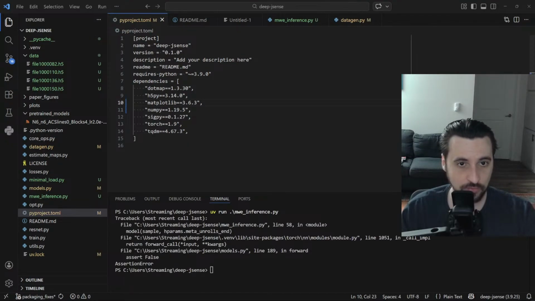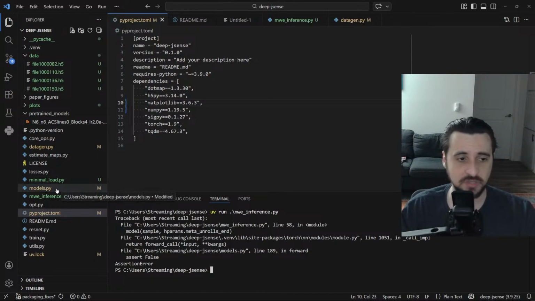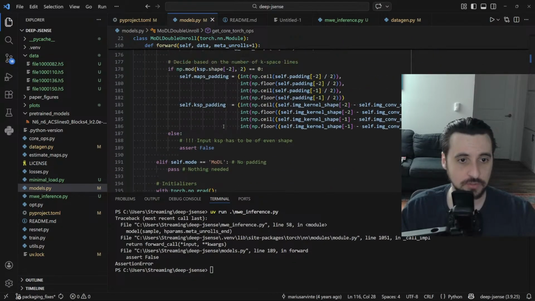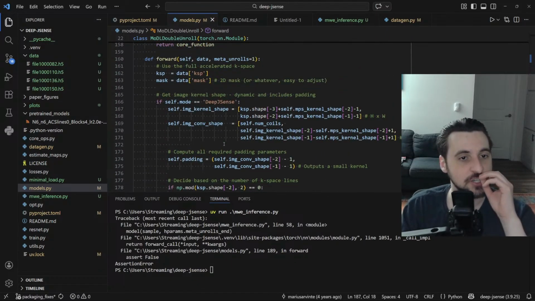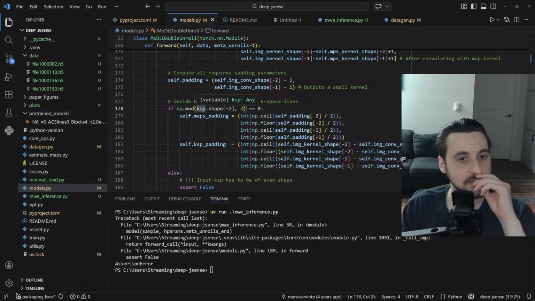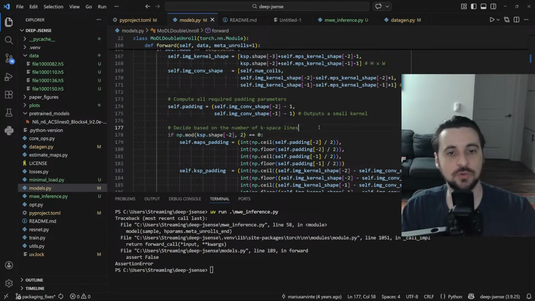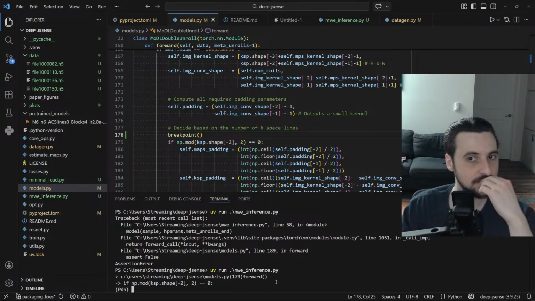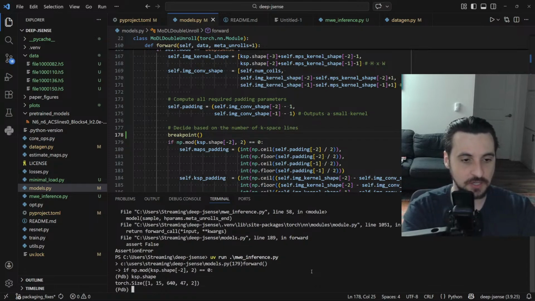No. Oh, assert false. This is all because of CUDA or the environment. It has to be. What? Input k-space has to be of even shape. NumPy mod k-space, 2. Okay, so what is the shape of k-space then? We're getting very close, I think. ksp.shape. Oh yeah, this is a disaster.